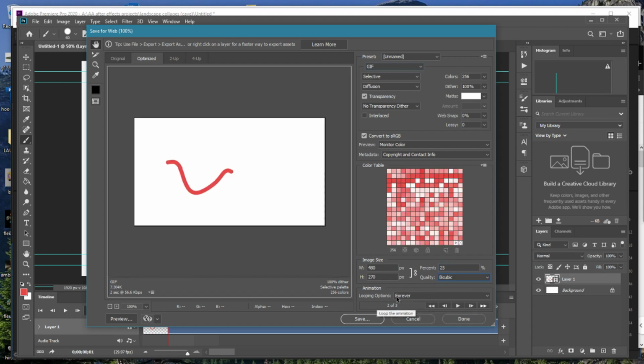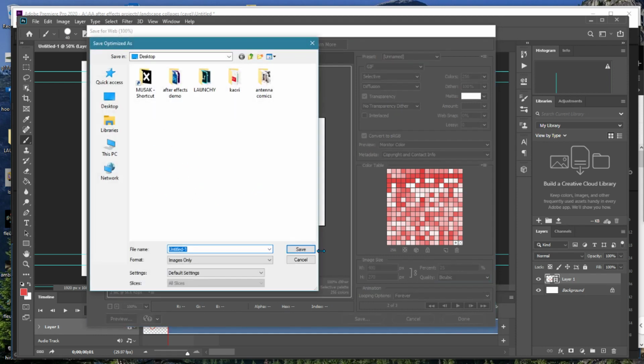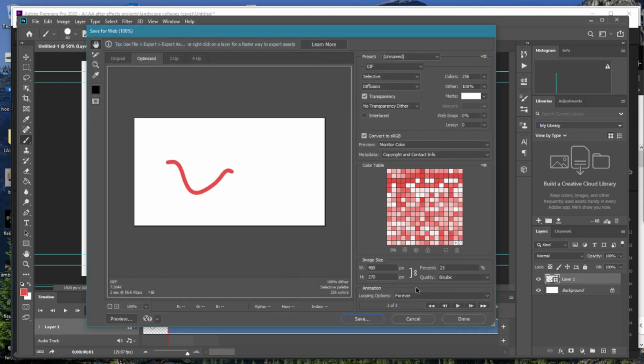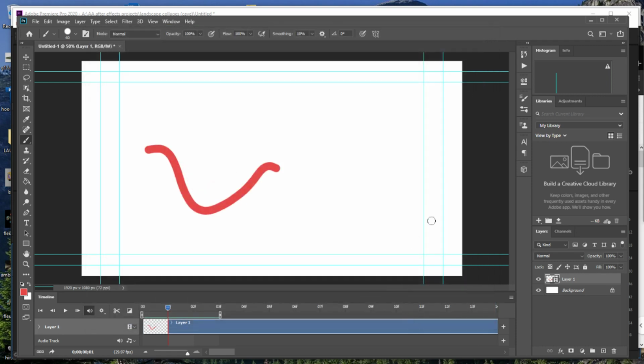Right? And so now I can tell it how many times to loop, and so now it will loop forever. And of course, it doesn't look great because I didn't spend any time with it, but that's where you can do that. And then just hit save, and whatever you're calling it, and that's it. So a variety of ways you can save in Photoshop and Clip Studio.